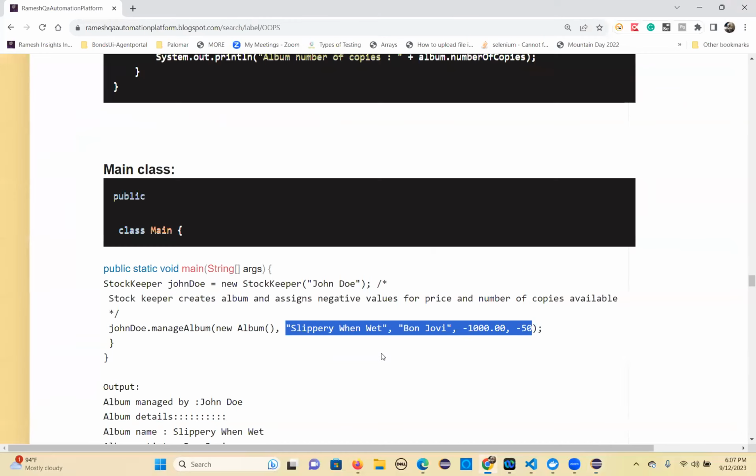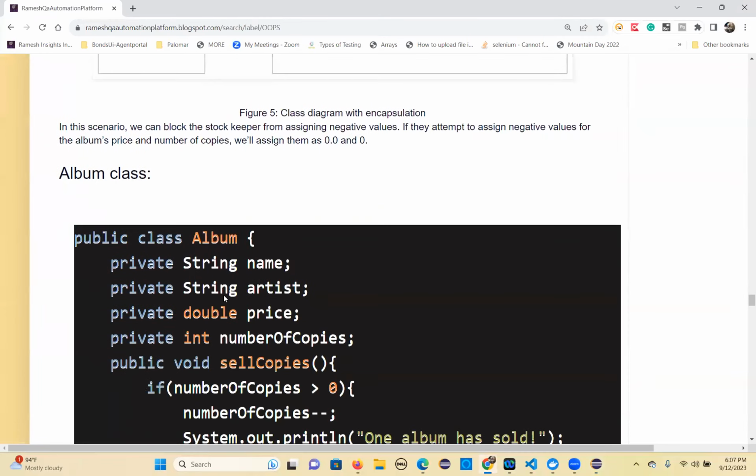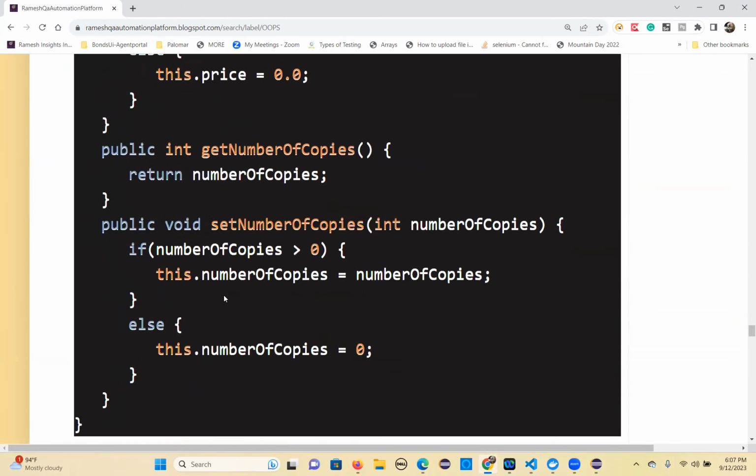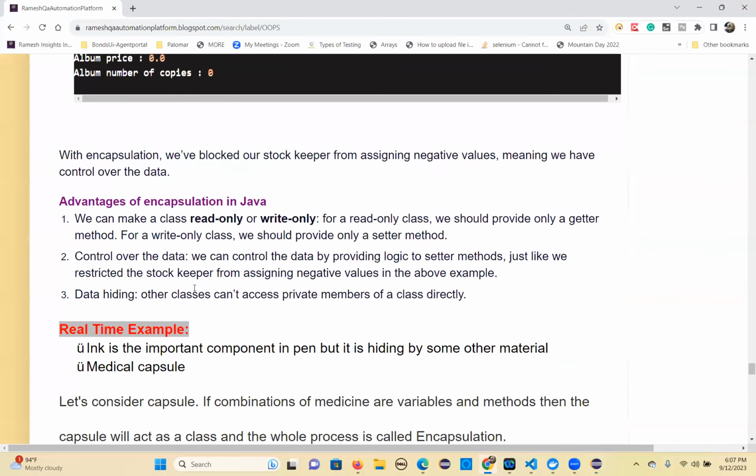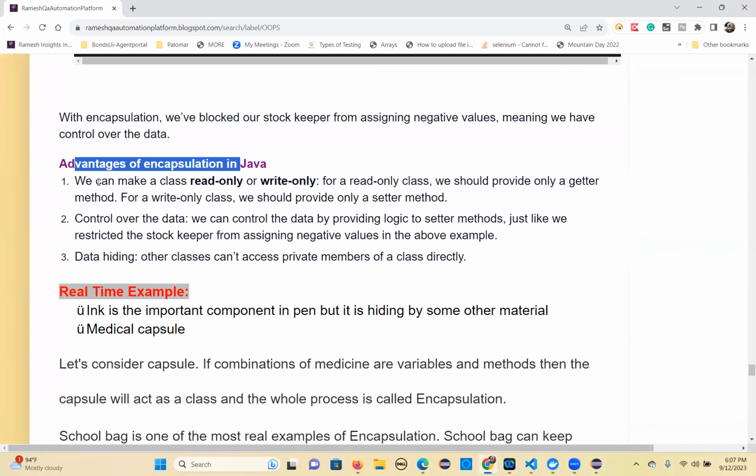That's the advantage of encapsulation. So we made this encapsulated class, and that's how we can get the values. See, the advantage of encapsulation is that we can make a class read only or write only. For a read only class, we should provide only getter methods, because you are not setting the value, right? Because setting means you are updating the variable values, right? For a write only class, you should provide only setter methods. If you want to get, you can write the getter methods also.